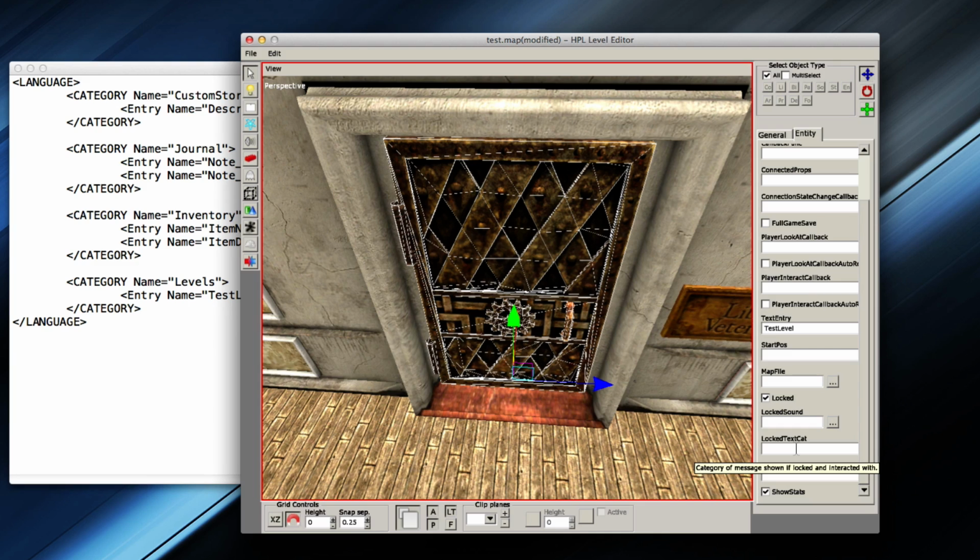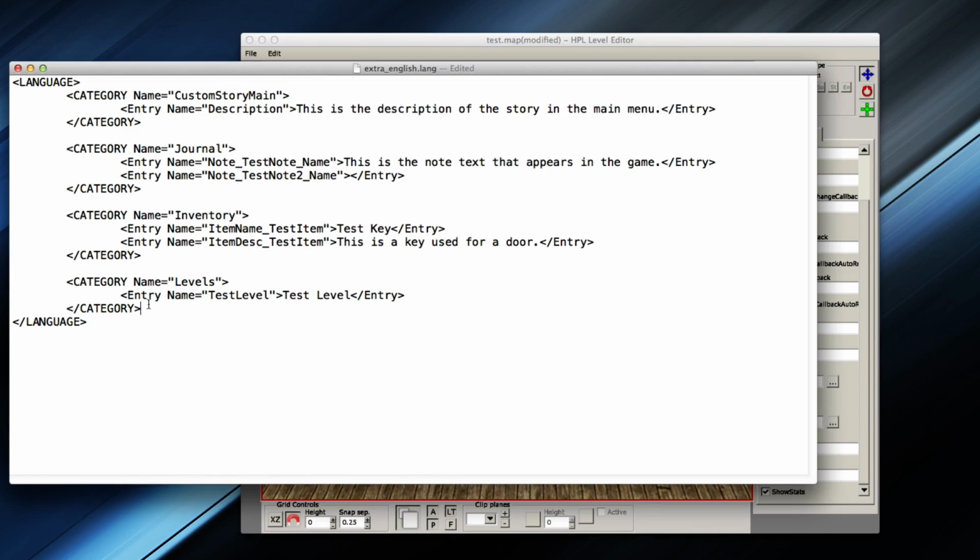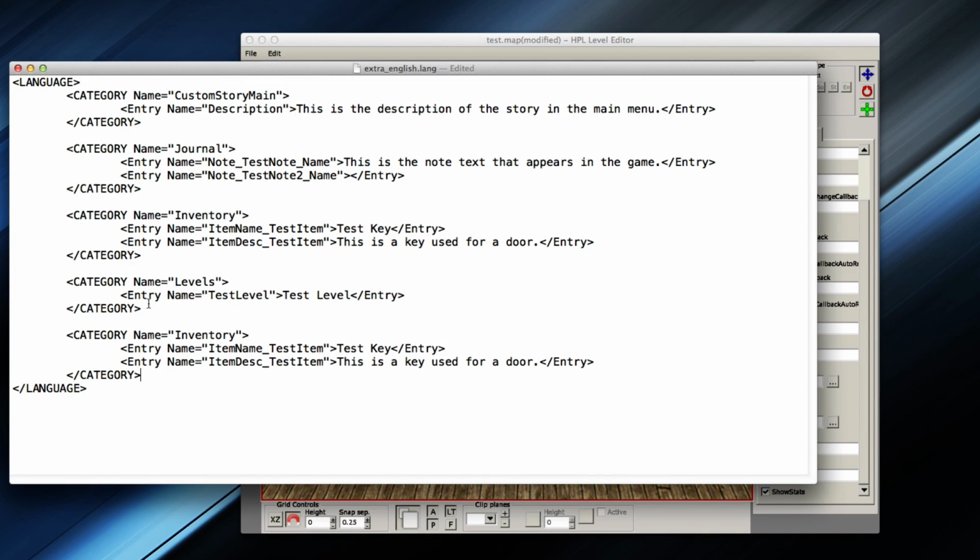Category of message shown if locked and interacted with. Now, this one actually gives you the option of defining your own category. Now, it doesn't say just entry, and then it says category must be levels. Category can be anything here. You just need to define whatever category you make in this box as well. So I'm going to make that custom category.